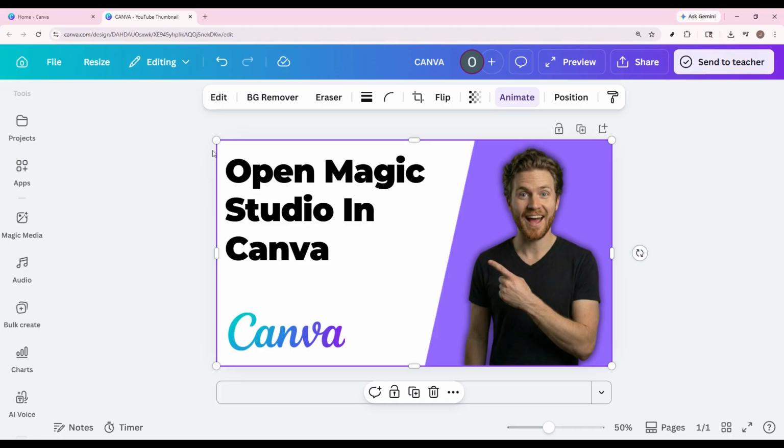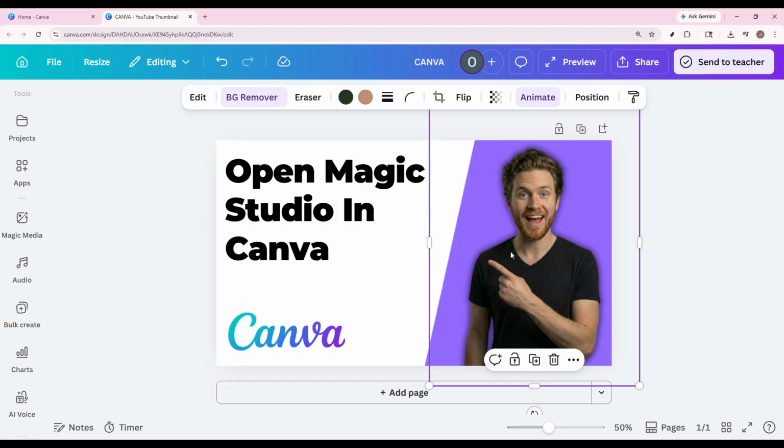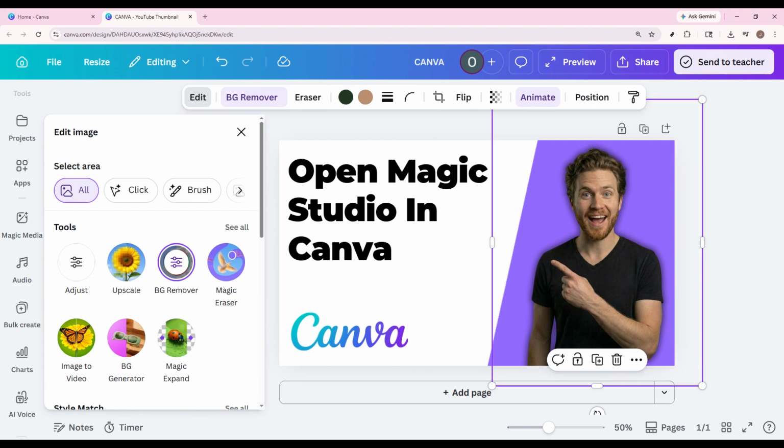This is important because Magic Studio tools usually appear when you've selected an element on the canvas, especially an image. Now look at the top toolbar. You should see an option that says Edit. Click on Edit, and that will open the Magic Studio tools for that selected photo.